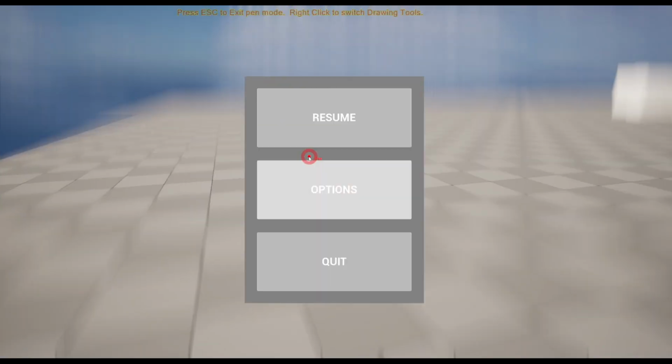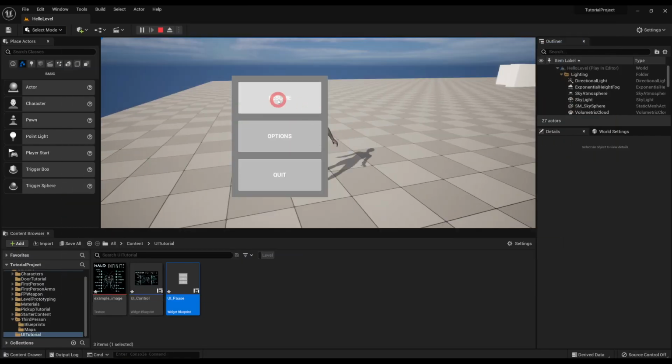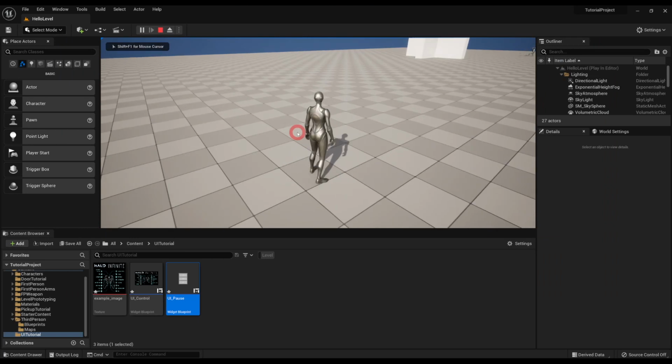So there we are. It's looking fairly okay. So then when we resume, it does that. So that's how to do a more complex UI thing with a menu.